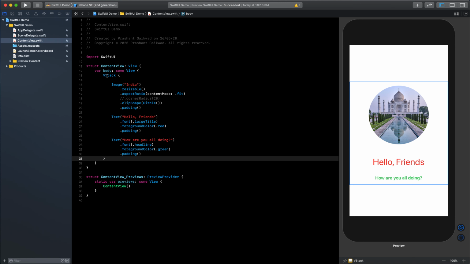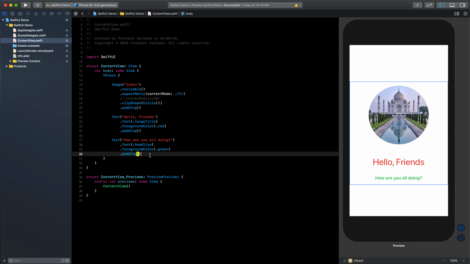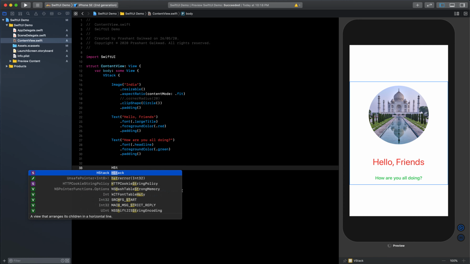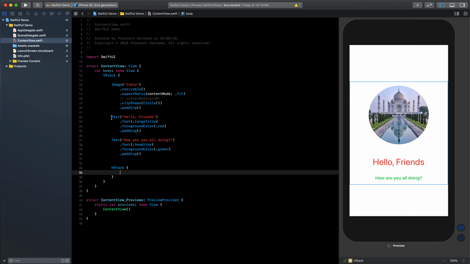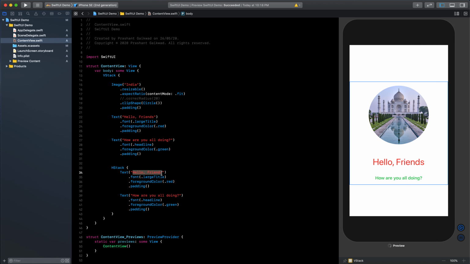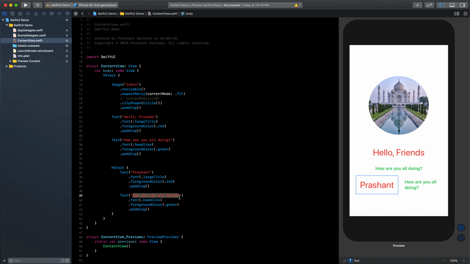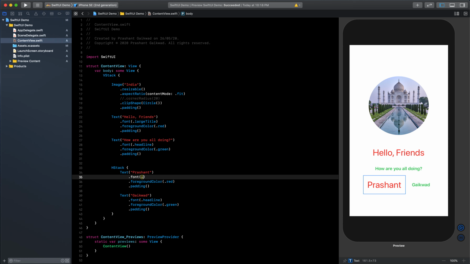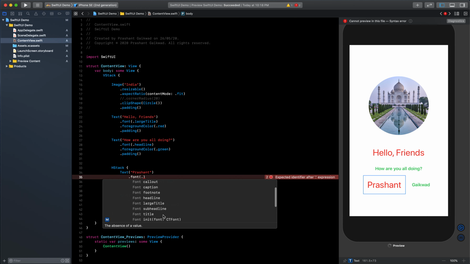So just like VStack, which is nothing but a vertical stack placing the elements vertically, what if you want something horizontally? If I go here and create an HStack for horizontally placing the elements, and I will copy paste this, since I am a lazy programmer. Here I will just write my name, first name and last name, and it will place them horizontally. Let me change the last title to something like title.